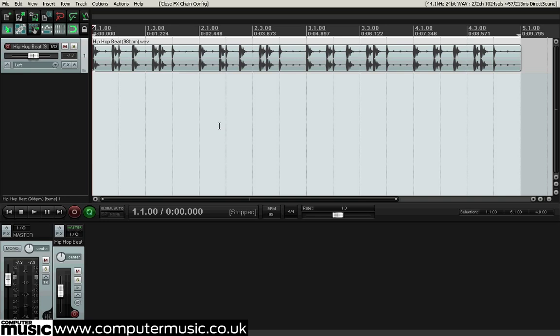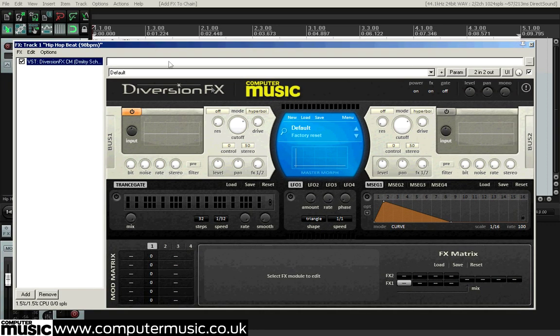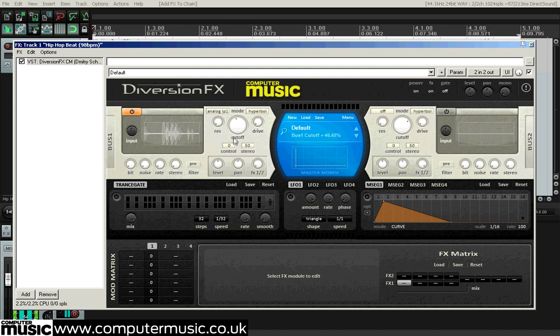We've put that on an audio track in Reaper, and we've set Reaper's tempo to 98 already and set it to loop around the file, so we can just play that back and have a listen to it. Okay, so now we're going to add DiversionFX CM onto our audio track. Now DiversionFX CM has 23 filter modes available that we can see by right-clicking the filter setting. So for the moment, let's just select Analog LP1, which is nice and straightforward.